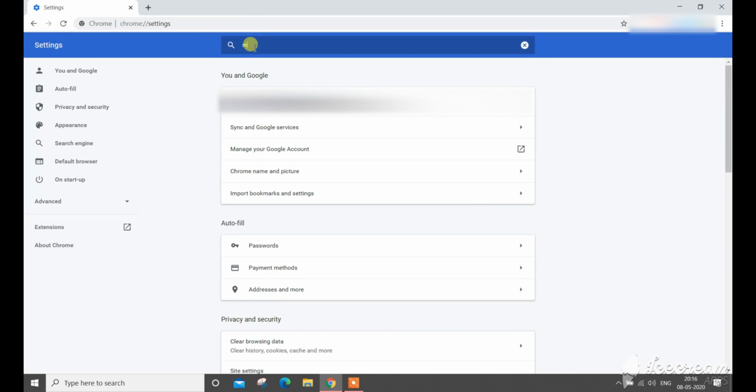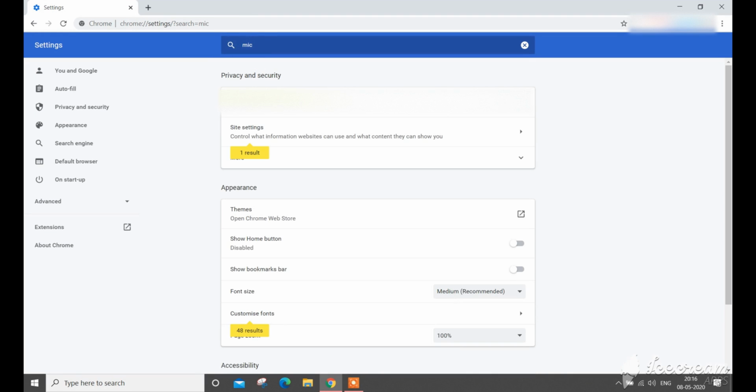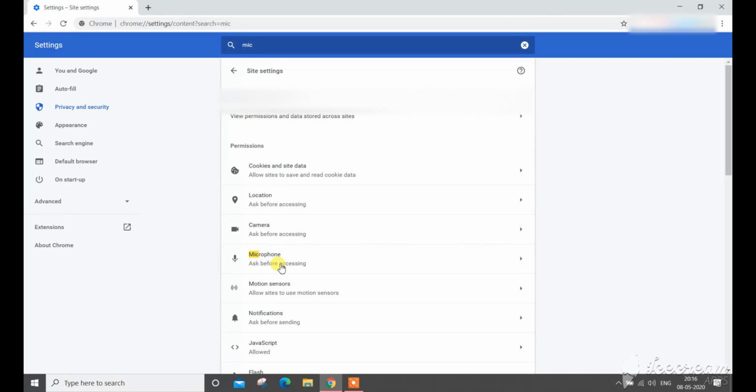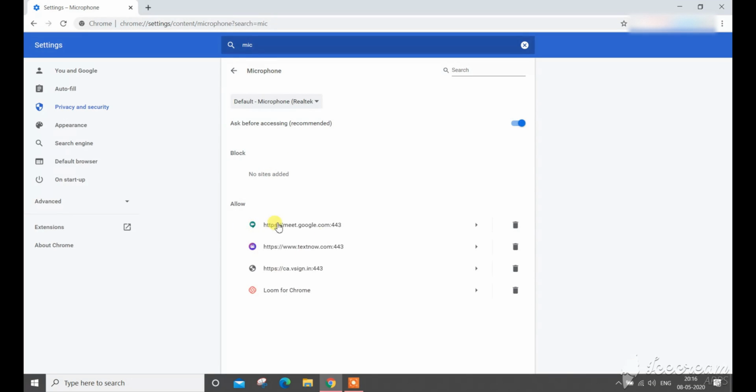First, go to Google Chrome and click on Settings, and type mic in the search box. And click on Site Settings and make sure the option is blue and Google Meet is set to Allow. If this does not work, follow the number 2 method.